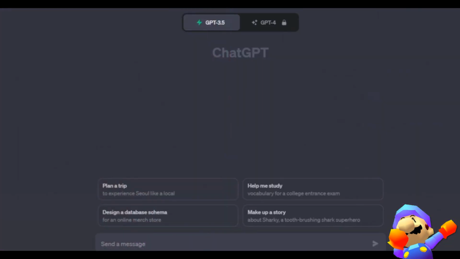Wow, so this is ChatGPT? I like the interface. You know what they say, the night is my world. Ha ha ha. I see you've got some interesting options. How to explore Seoul like a local. That's quite odd, but whatever floats your boat.